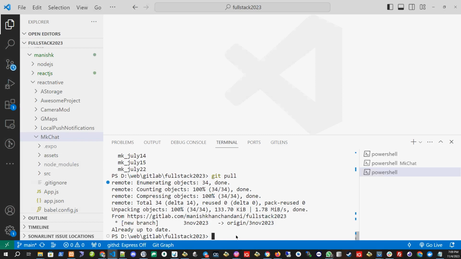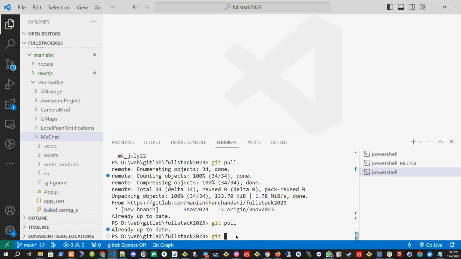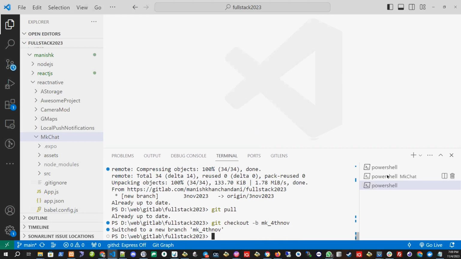Okay, let's create the branch. Git checkout -b. First I'll do git pull. Git checkout -b, and the branch name, 4th November. Okay, so we are in the branch. Let's start working on it.